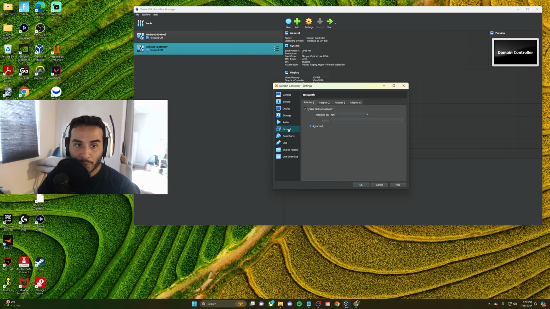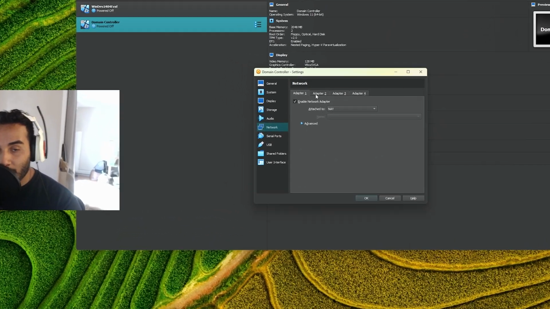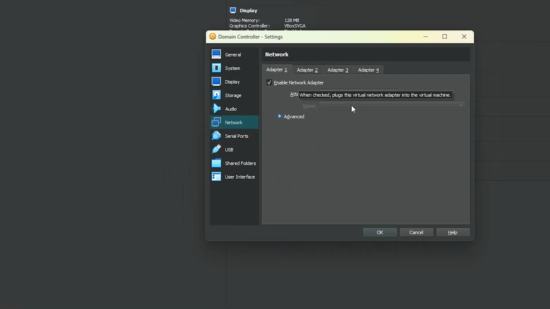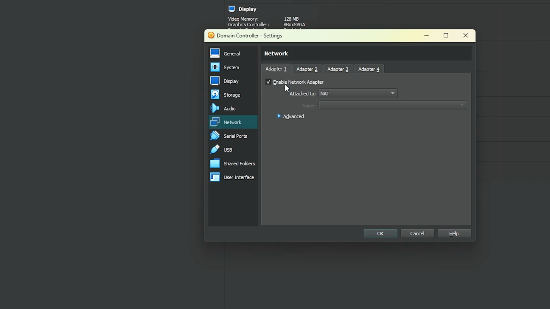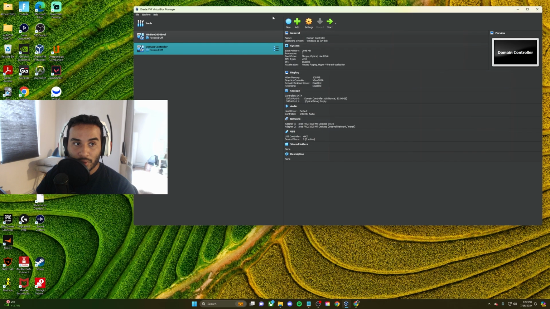And then lastly, we're going to go to network. So the big thing here is that since this is the domain controller, we're going to have 2 NICs. So one to connect to the internet, and then one to connect to the internal network within the domain controller. So we're going to enable network adapter, and we're going to do internal network right here, internet. And that's about it. And then we're going to double click on the domain controller. So all your settings are there. We'll power this up.